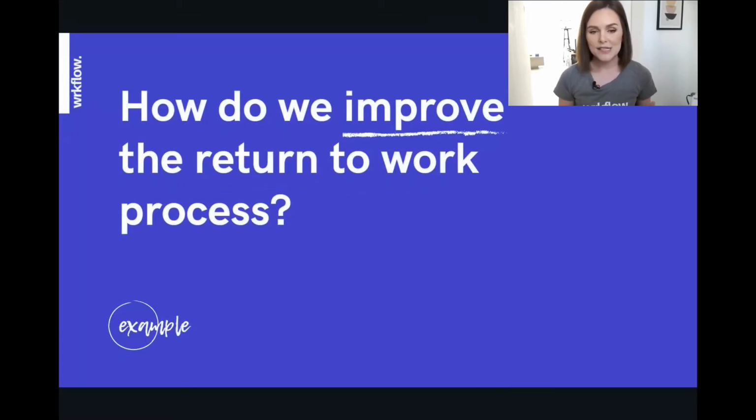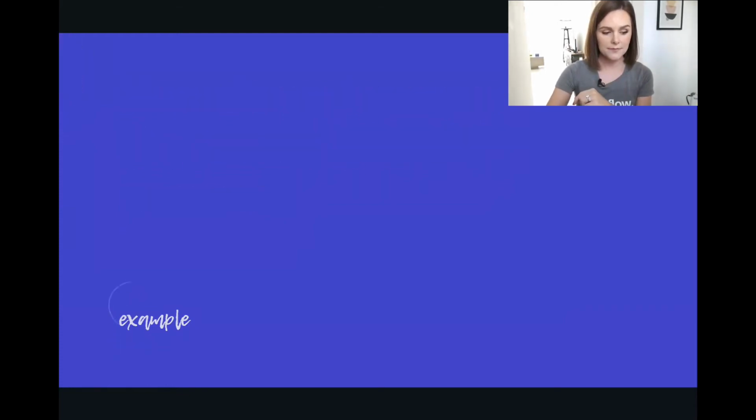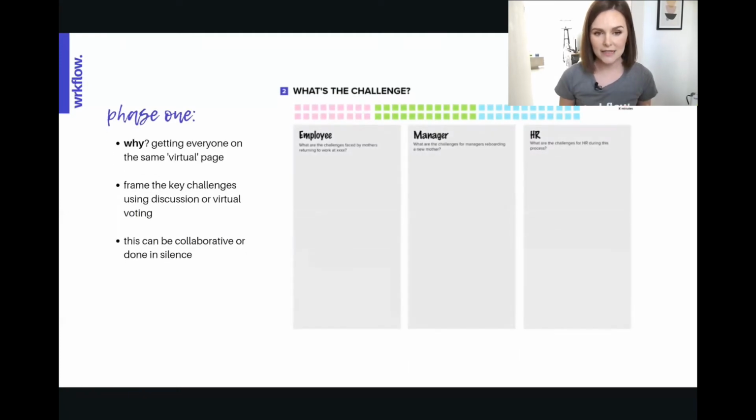So here's the example. We did this with a very, very large insurer here in this region, and it was a quick fire 90-minute workshop. And the context was, how do we improve the return to work process for working mothers returning after maternity leave? So following that 3-phase structure, we started with, what is the challenge? And again, why are we doing this? It's to get everybody on the same virtual page.